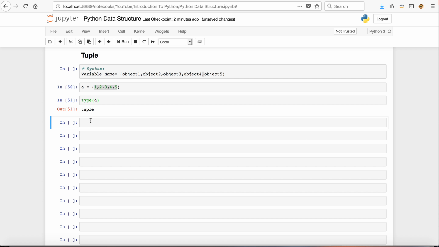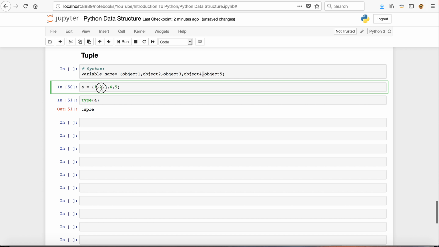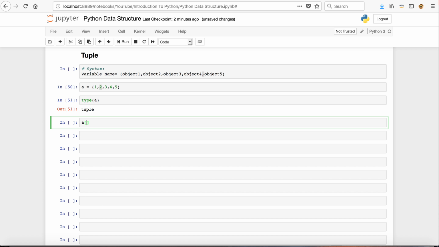Now let's try to modify the value inside the tuple and check if the Python interpreter throws an error. We can try to change the value 2 in the tuple A, which is at index 1, to 10. So how do we do that? We set the index value of 1 to 10. We're changing the value of tuple A at index 1 to 10.